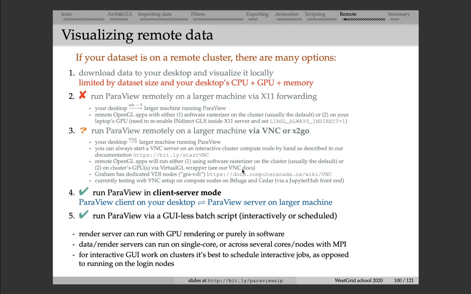So the two real options that you should use are either running ParaView in client-server mode or running ParaView in batch mode. If you remember, when we were talking about the ParaView architecture at the very beginning, I mentioned that ParaView has a client and a server inside the ParaView application. So the idea is that you can run a ParaView server on the cluster, perhaps in parallel. Then you can run the ParaView client on your computer, and then you can connect the two, and you have a very nice interactive visualization experience.